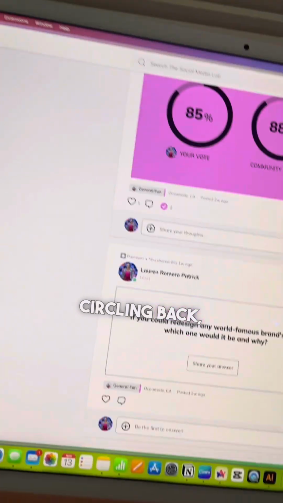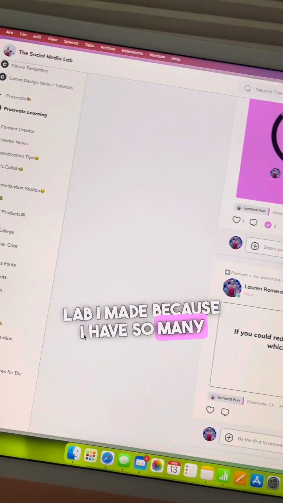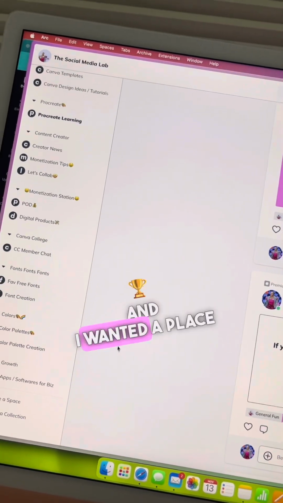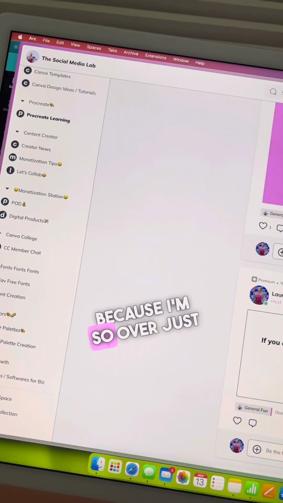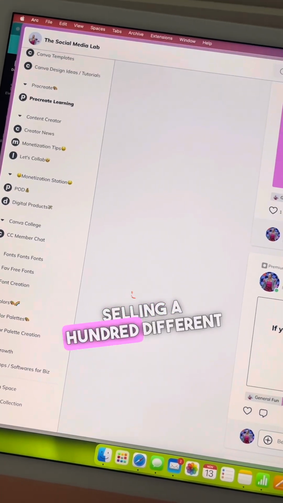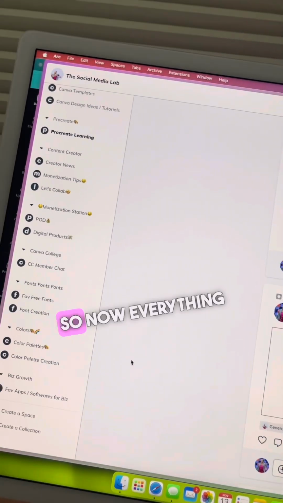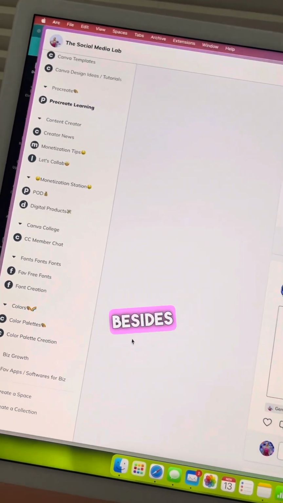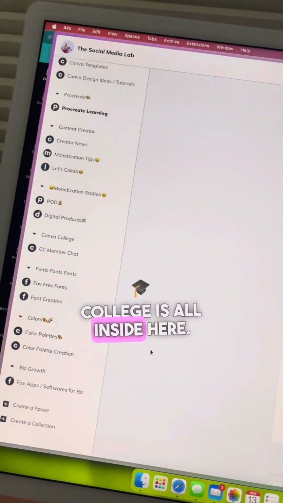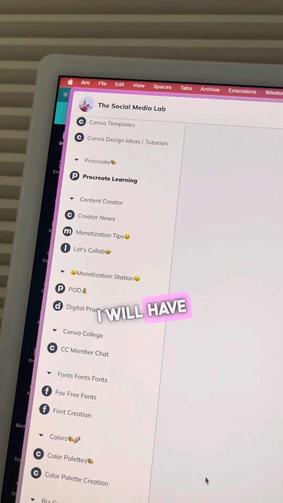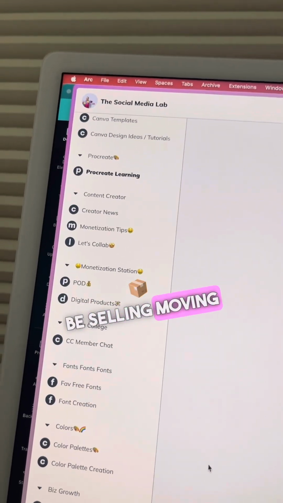And circling back, Social Media Lab I made because I have so many different tools that I offer, and I wanted a place to just put everything together because I'm so over just selling 100 different things to you guys. So now everything that I offer besides Canva College is all inside here, and this is the only thing I will have that I will be selling moving forward.